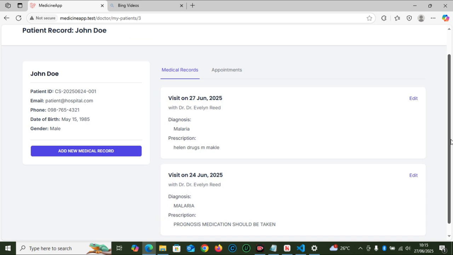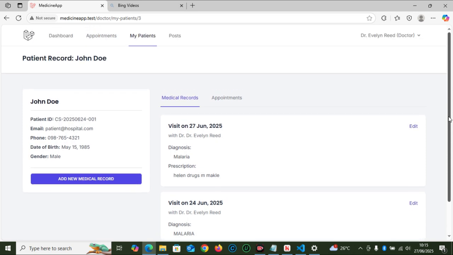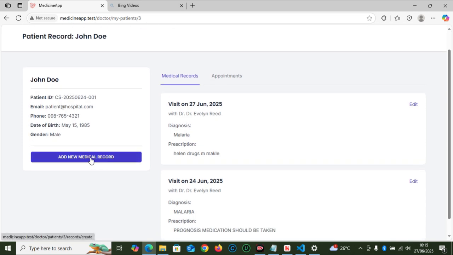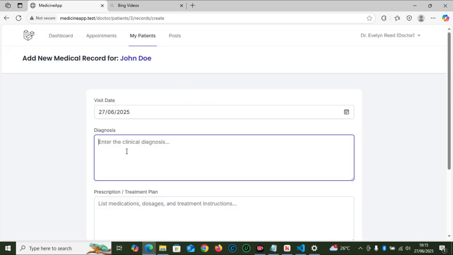Look at the patient's previous medical records. Then she can also add a new record. She can type in a diagnosis, what she found during the visit, and the prescription or treatment plan. When she saves this, it instantly and securely appears in John Doe's medical history tab on his patient dashboard. The connection is seamless. So for the doctor, the app is a tool to manage their schedule and efficiently document patient care, ensuring all records are accurate and up to date.